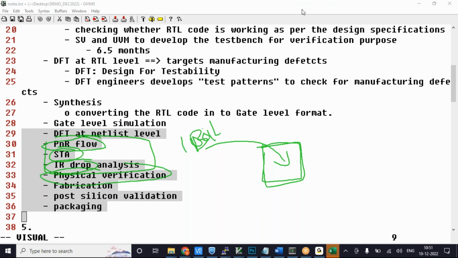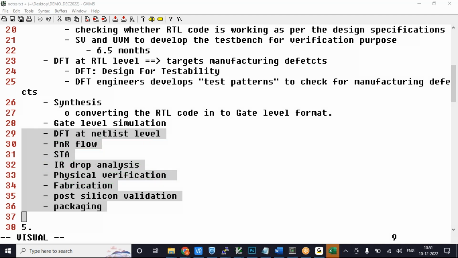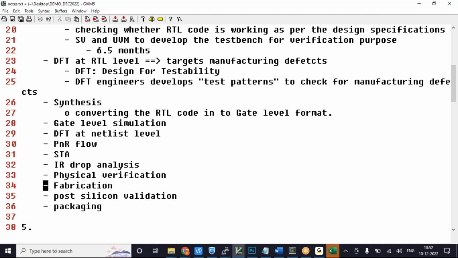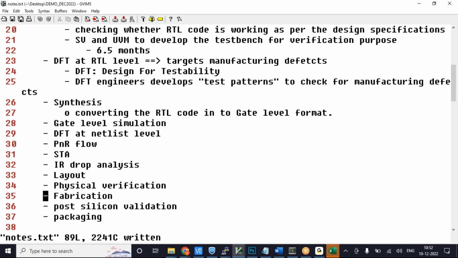I think we need that important step. Once it is done, they do layout. Then we have fabrication, post silicon validation, and packages.